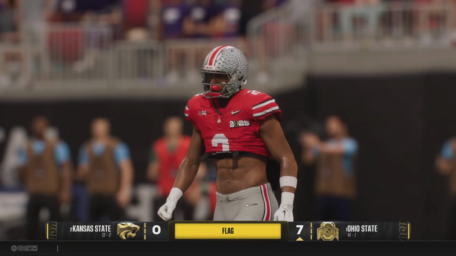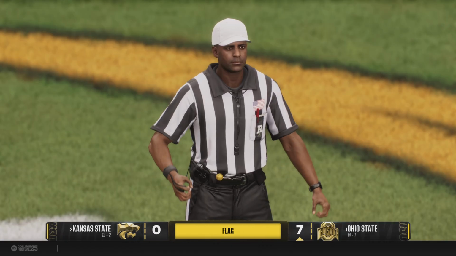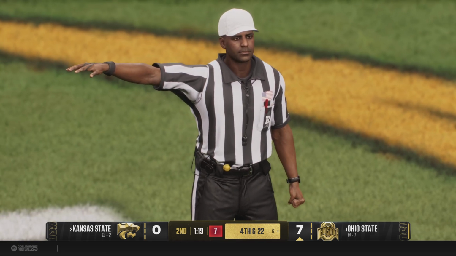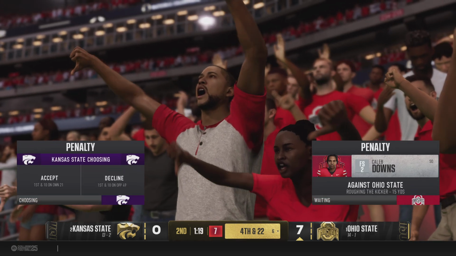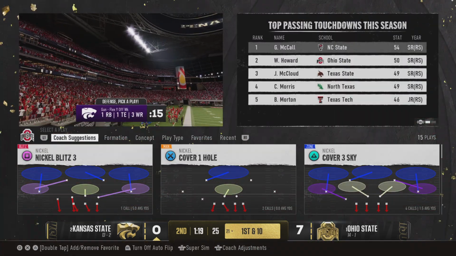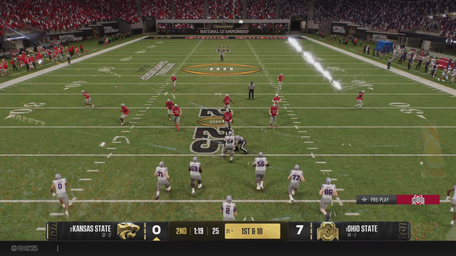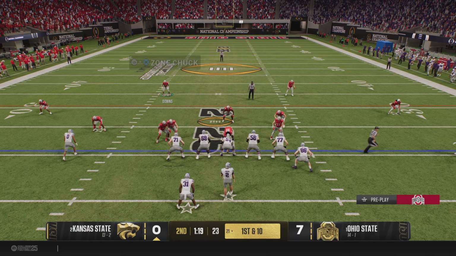The fair catch is made, but there is a flag down, so let's sort this one out. Personal foul. Roughing the kicker. Defense. Pretty easy call for the head coach. He will accept that penalty, of course. Offense gets a second chance after the roughing the punter penalty.